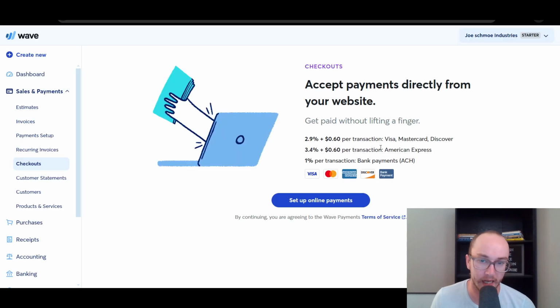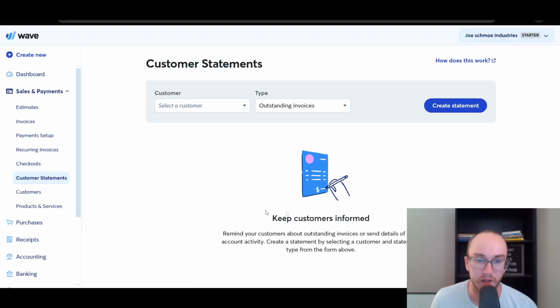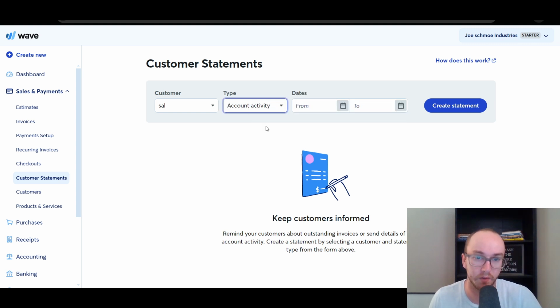You also have checkouts. So again, those are the different fees in terms of accepting payments within your business. Sending out customer statements, so showing outstanding invoices, you also have that here. You can select a certain customer and create a total statement for all of those things. So you can send this out to customers too. This can be nice if maybe you do bill a certain customer a lot and you just want to have everything in one sheet. You can do that here too inside the customer statement section. You can see all outstanding invoices or all account activity, maybe if a customer requests it, or maybe even just for your own internal use.